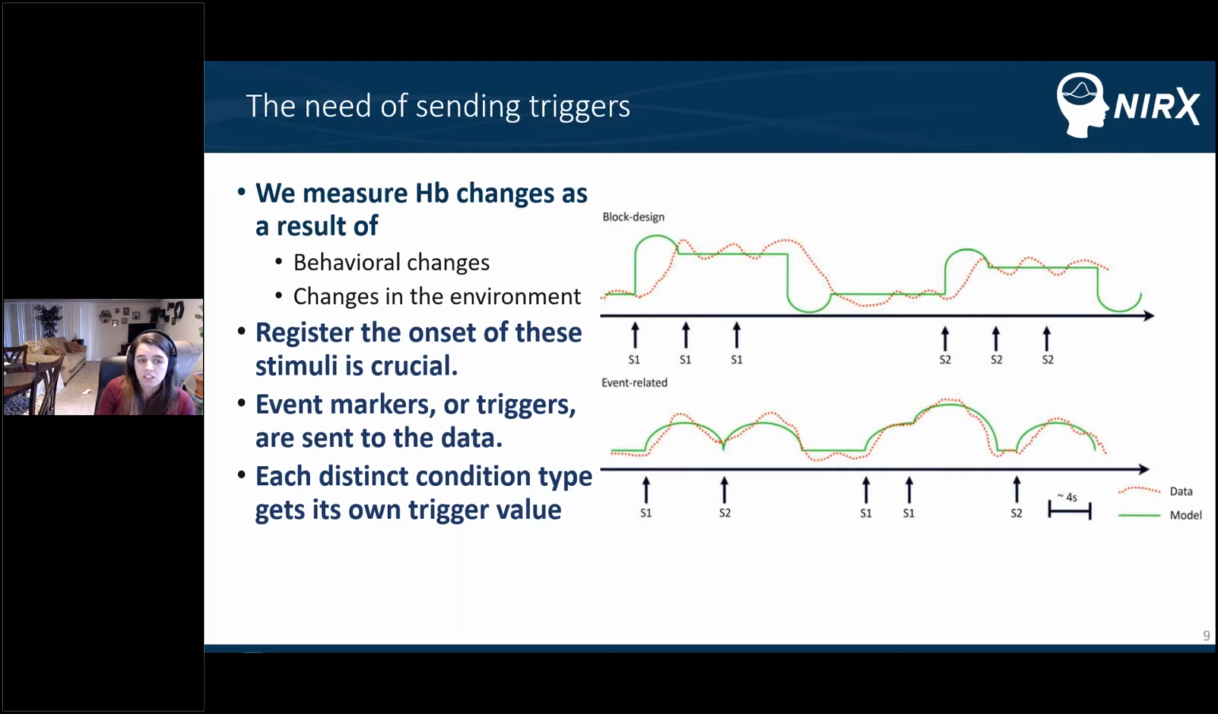And for each condition that you have, each distinct condition type, you're going to have a separate trigger value. So say you have a left and right finger tapping paradigm, you're going to have a trigger for condition 1, that's the left. The left condition, you're going to send a 1 every time that condition happens. And then for your right finger tapping, every time that condition happens, you're going to send a 2.